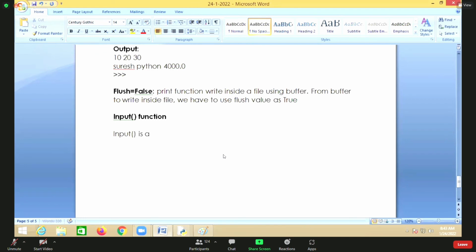Input is a predefined function in Python. Why are we using this function? To input. Input means reading, and output means writing.